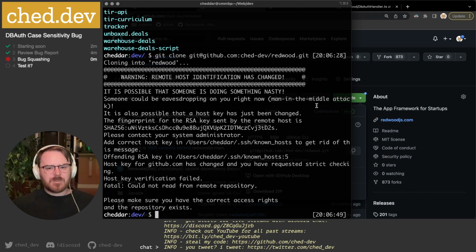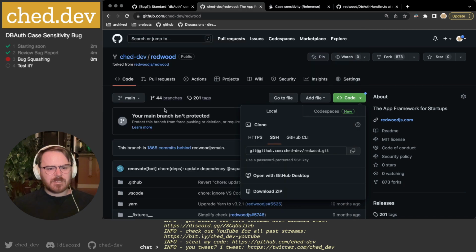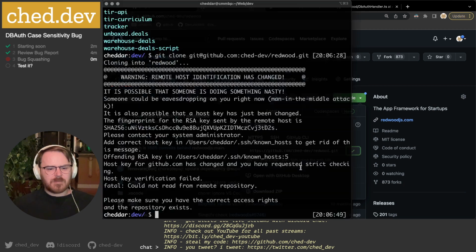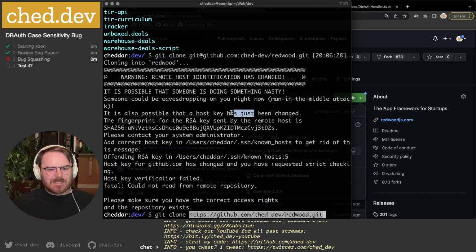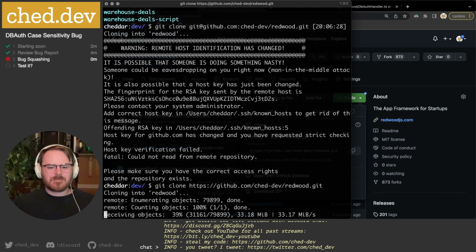It is possible someone is doing something nasty. That's weird. Let's go back to this one. Maybe I shouldn't have been on Git. Doing something nasty. Wow. It is also possible that just the host key has been changed. There we go. It's probably because I don't think I have that SSH key for this account on my computer. I don't know. We'll ignore it. We'll skip it.